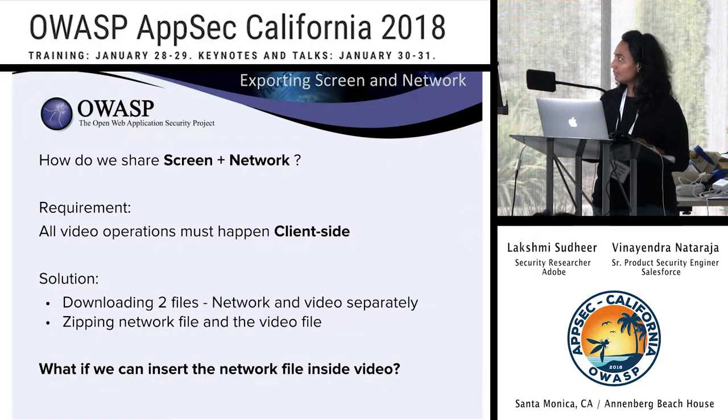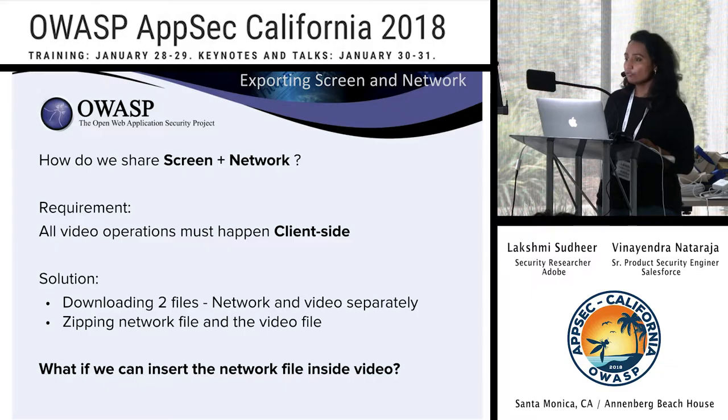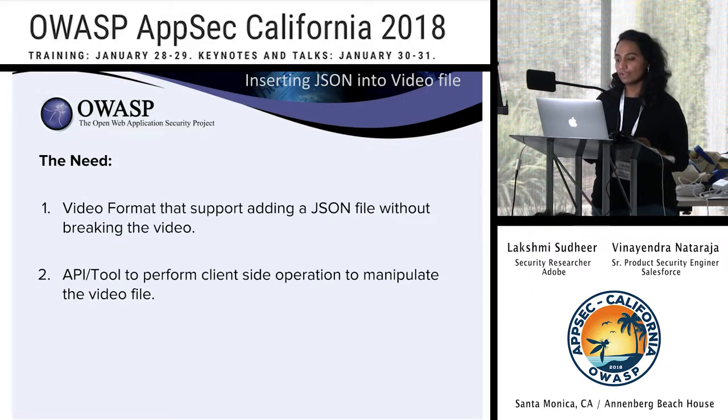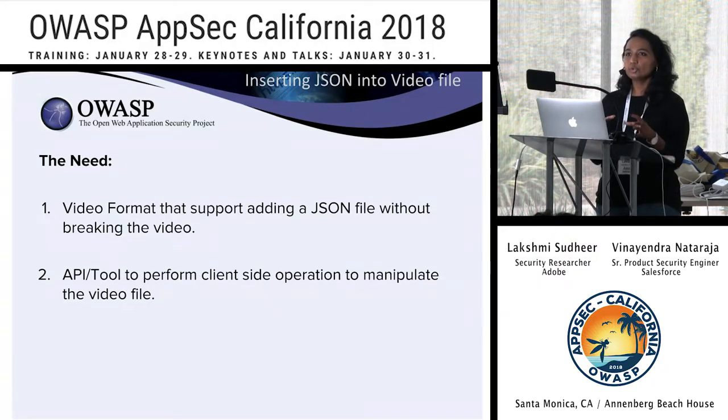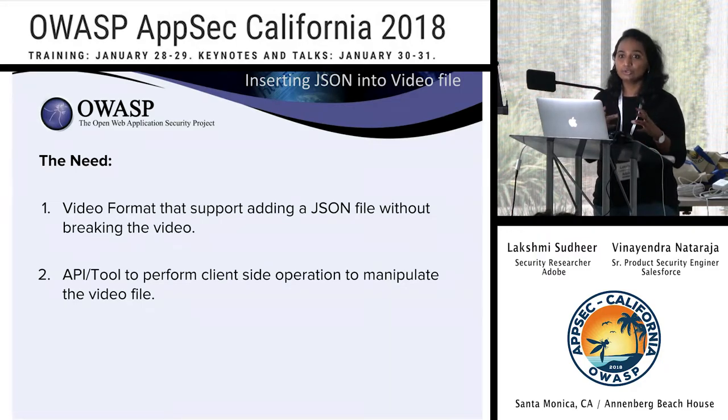So we went ahead and looked at how we can do this. The major need here is a video format which supports adding a JSON file without breaking the video, such that it still plays in other media players. And then we also had to find a tool or framework that could work on the client side to manipulate this whole video, because we need to store the network data when a researcher is downloading it. And when you upload it, we still need to dump it and put it on our previewer. So this was our major need.